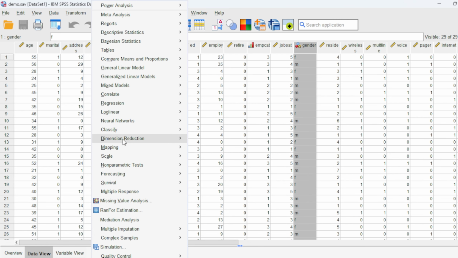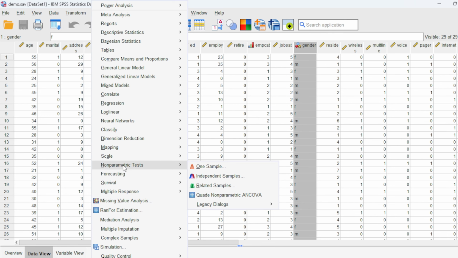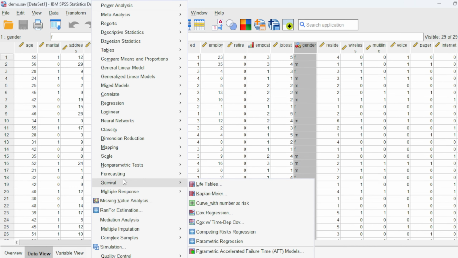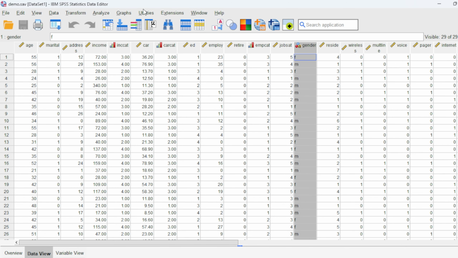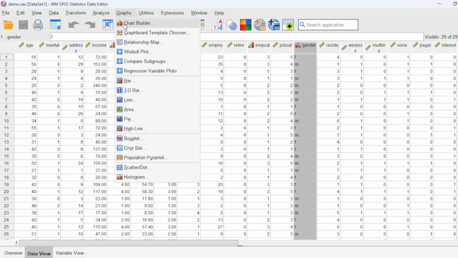Whenever you want to perform any statistical test, this is the menu you will use most frequently. After the Analyze menu, you can see we have the Graphs option. As the name suggests, this menu allows you to create different types of visualization such as bar chart, histogram, box plot, scatter plot, and many more. We'll explore these in detail in upcoming videos.